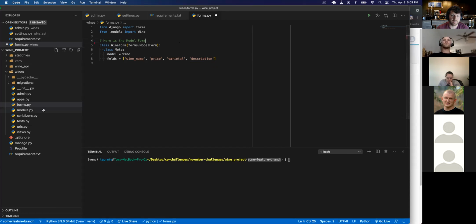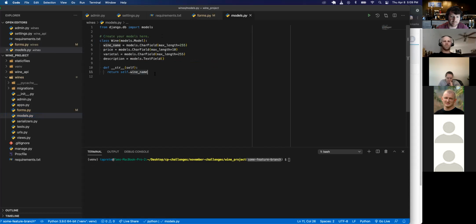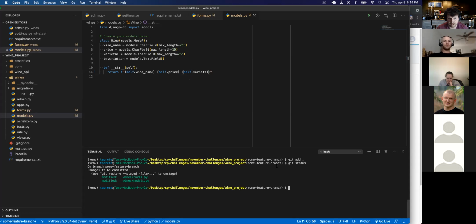I come onto my feature branch and I'm going to make a change. I don't know where I should make a change. Maybe I want the wine right here, and the wine name, and maybe the self.price and self.varietal. So I made that change, say that's a feature. I'm going to git add that, git status. So I changed the forms, I got rid of that comment, and I changed that right here.